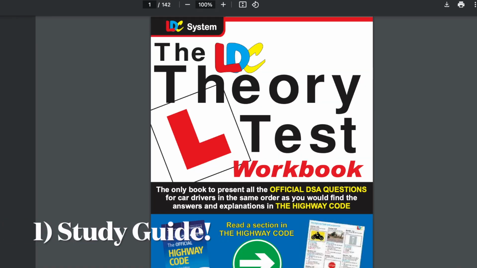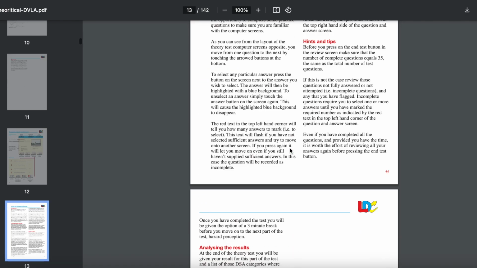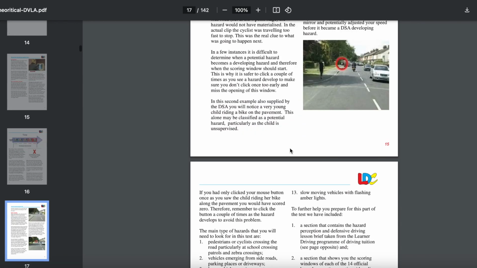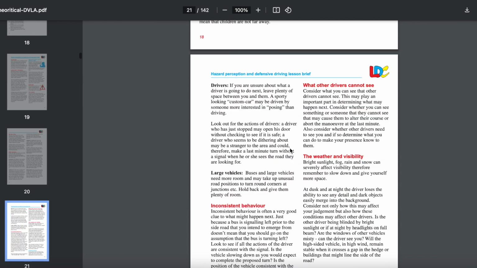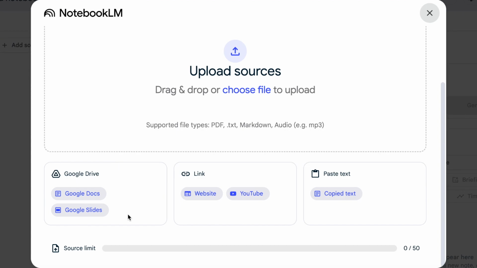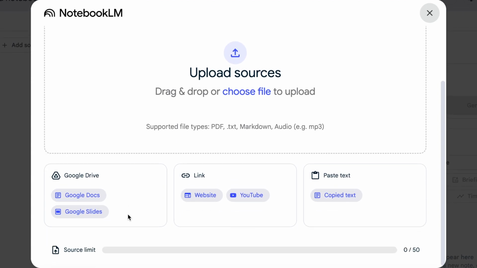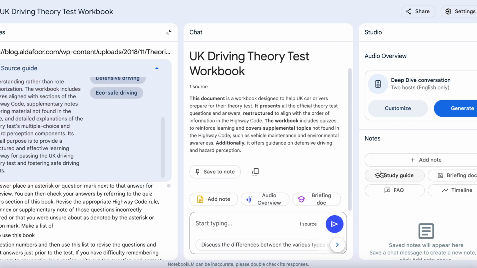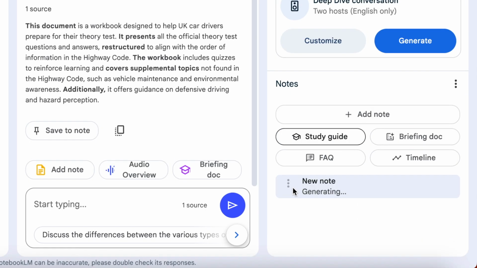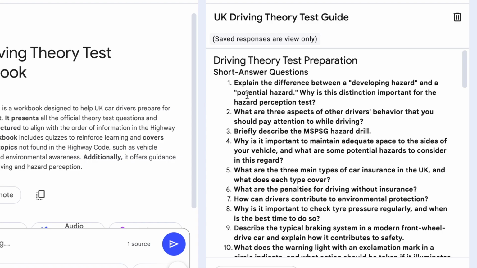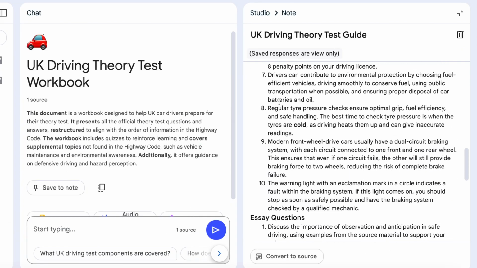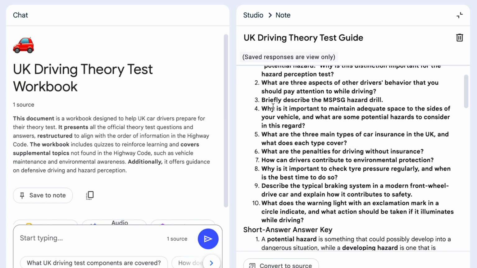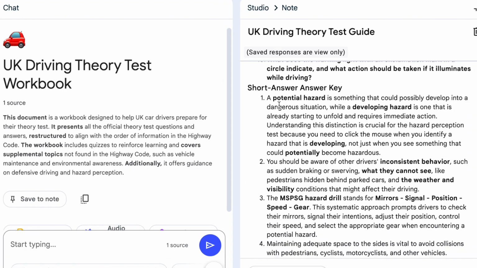Use it as a study guide. Let's say you're practicing for a driving license test. You want to not have to go through a lot of books. All you have to do is go to Google Notebook LM and paste in the URL. Give it a sec to process all the information, and you can create a study guide over here. So it's going to generate it. The great thing with the study guide is it shows you all the most important questions that can come up within a test, and it also gives you the answer.